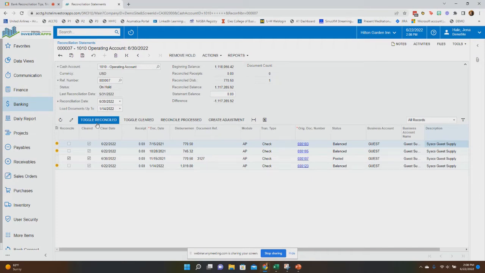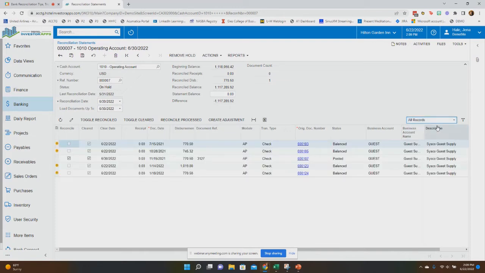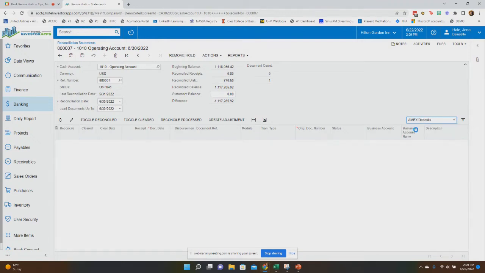This would be one that you may want to use also if you're looking at, say, your Amex deposits. And let me see, we don't have any on this date. So we're going to put this back into our 30th. Let me just quickly see if I have the filter on the description. So let's clear that filter. And now we'll go back to our Amex.